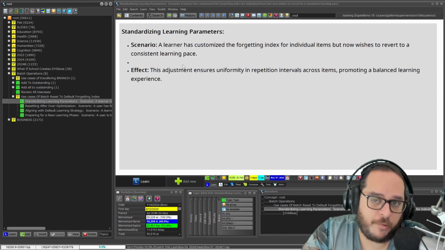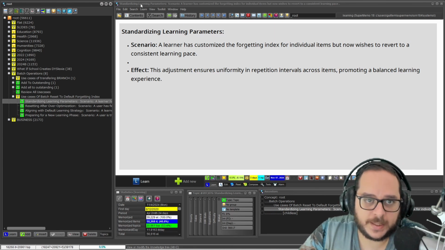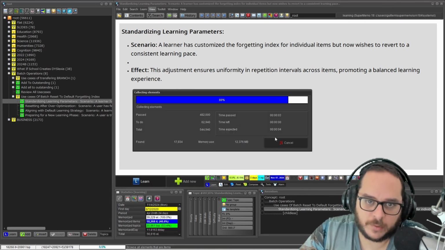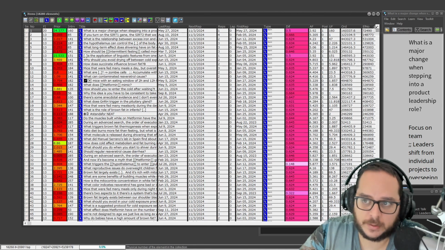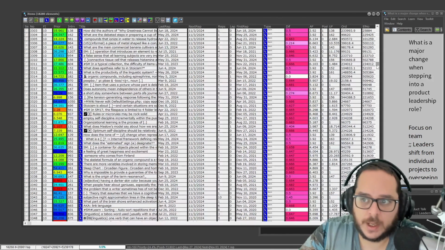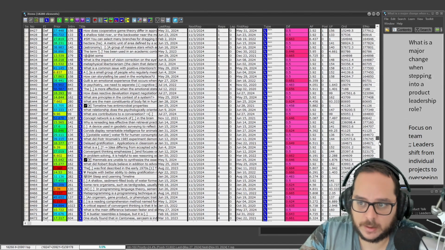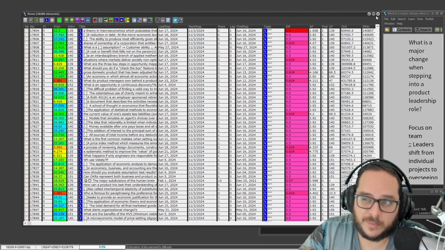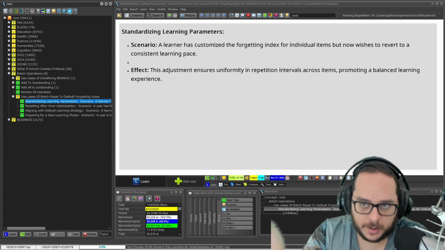First, rather obvious, is when you want to standardize the learning process. What happens if I had set elements, well, items, because forgetting index is just for items. Look, I have one of 20, 13, this is higher than the default, hard-coded 10, the default, that now it's 8, and I have 5. So basically, usually because of branches, I have set different forgetting indexes.